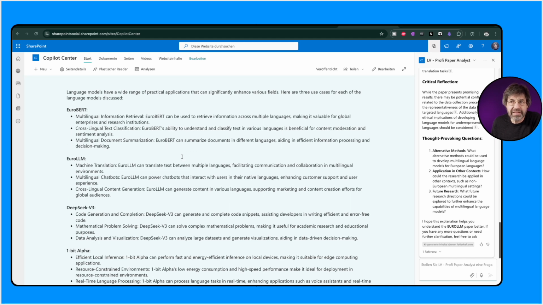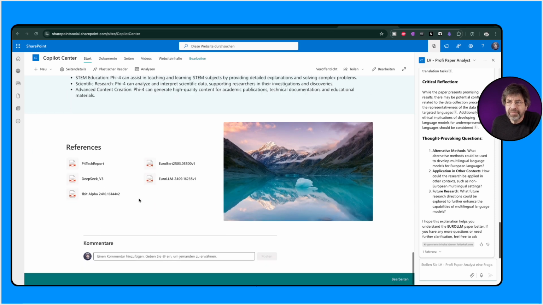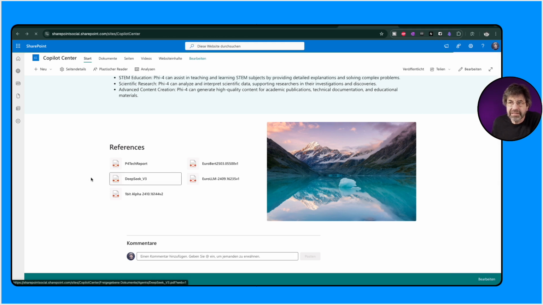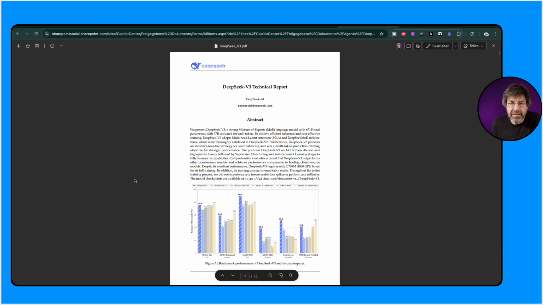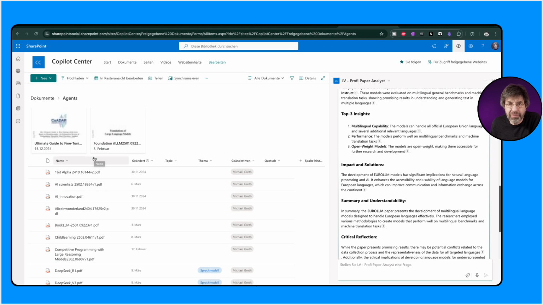Then I provided some use cases. So what can I use it for URM? Okay, see there. What use cases for DeepSeek? So, and I did another reference page here because I used the link web part, and then I can click here, and directly it opens up the PDF with the scientific paper about DeepSeek.